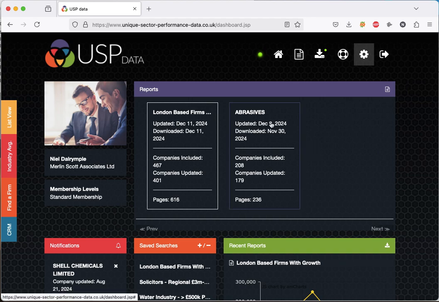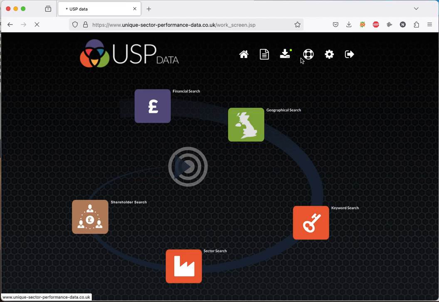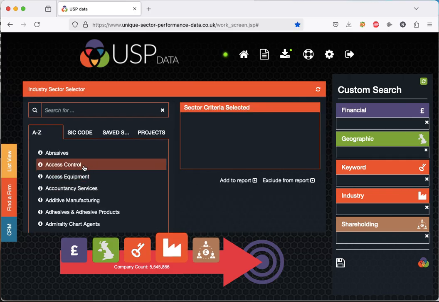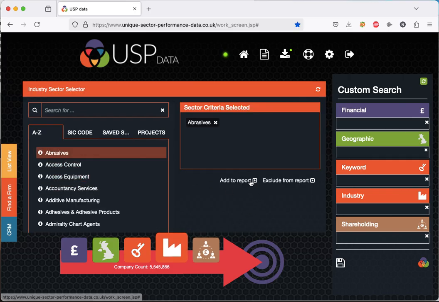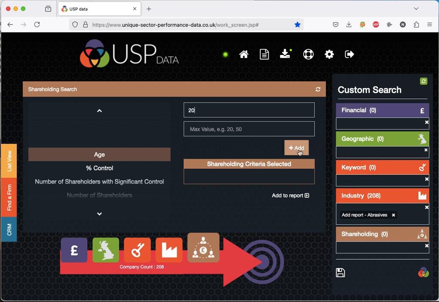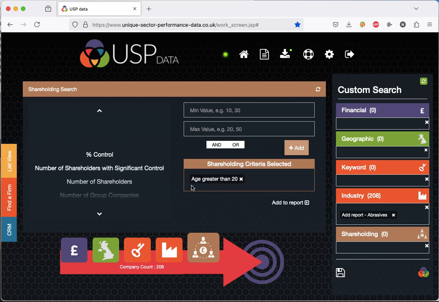The second place is from the list view. So let's go to the workspace, generate a group of companies. We'll just do a small group. We'll do abrasives, and we'll take all the abrasives companies that have individuals. This is quite a useful proxy for getting rid of companies that are owned by other companies out of your list.